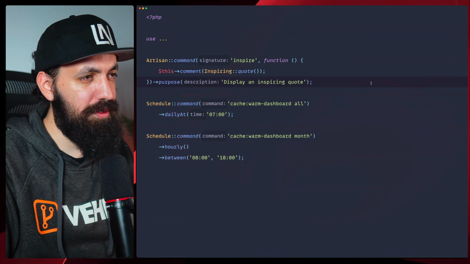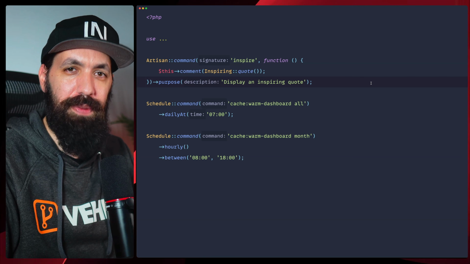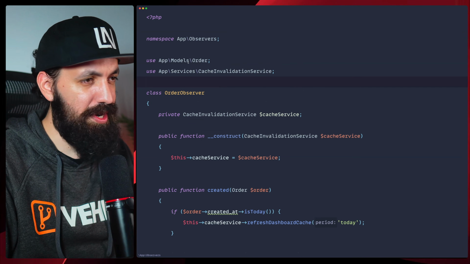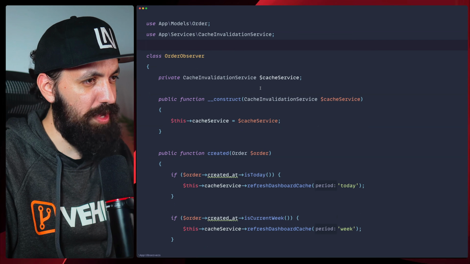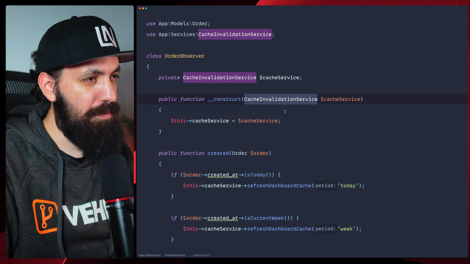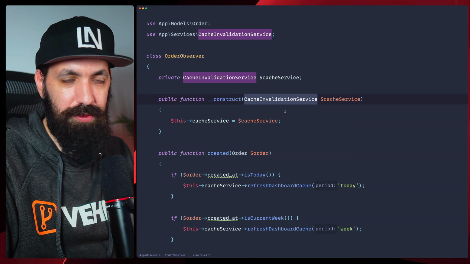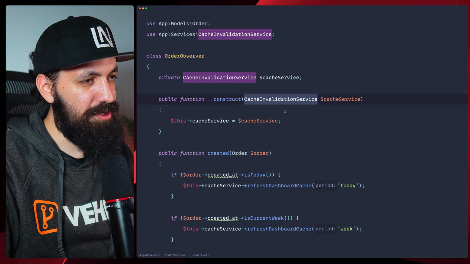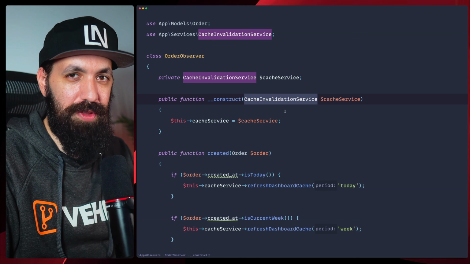As we've been building, we might have some older patterns mixed in. So let me show you exactly what I mean. Let's go to our order observer and see that. As you can see here, we have a constructor where we pass the casting validation service, but we don't use property promotion. And this is not optimal, in my opinion. So Rector will help us do that automatically.